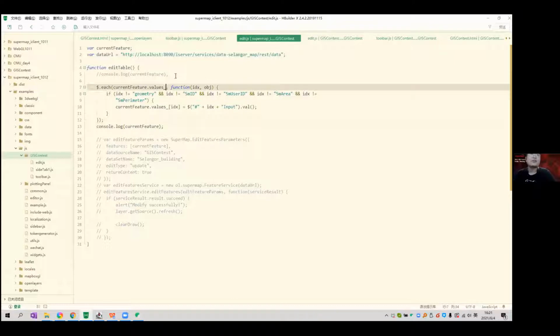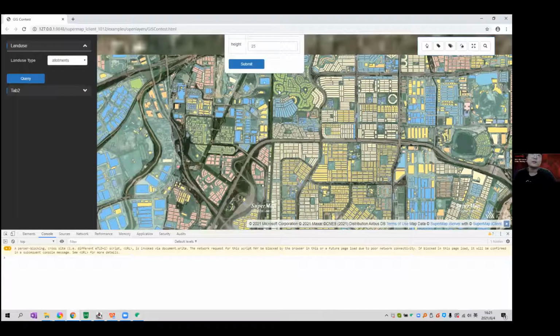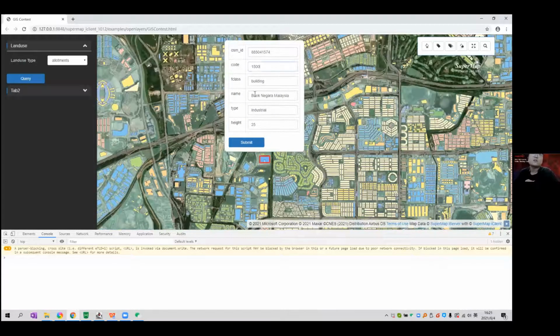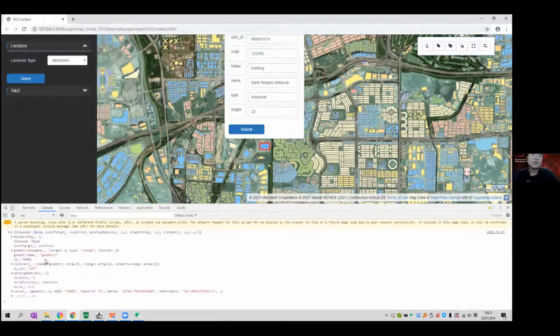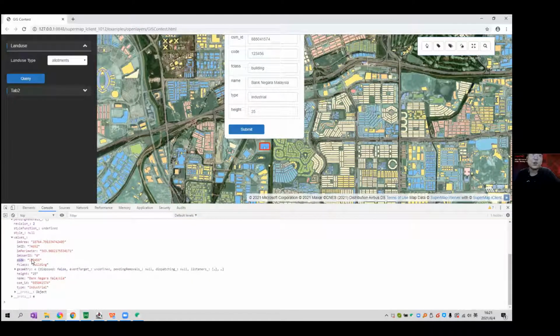Okay, and here we can see we go back to our code and query this building. Now the code of this building is 1500, and if we modify it like 1, 2, 3, 4, 5, 6, then click submit. And in the current feature console log, we can see the values and the code change to 1, 2, 3, 4, 5, 6, right?